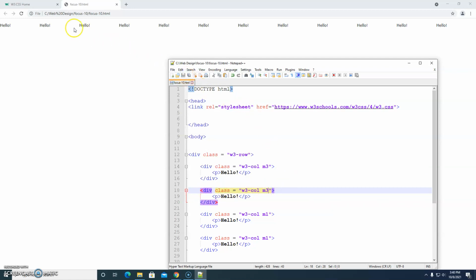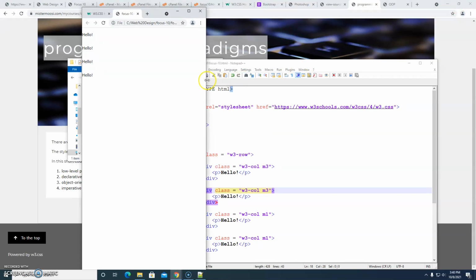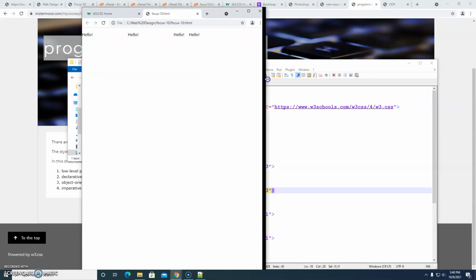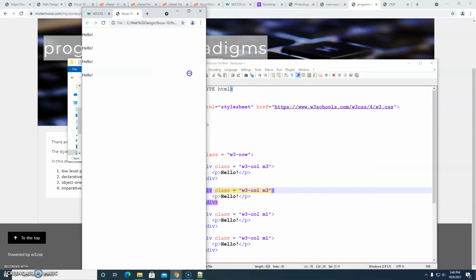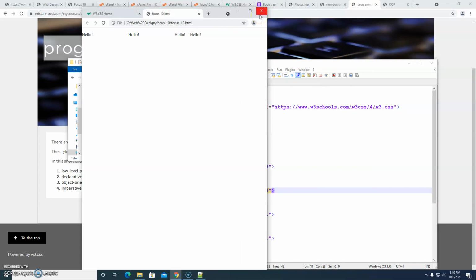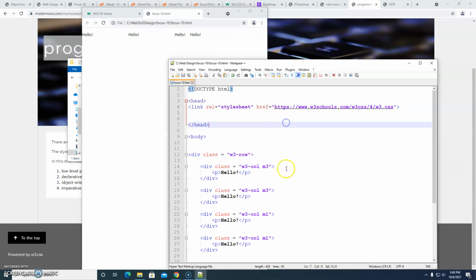Let's save that and refresh. Ooh. So this brick takes up 3 spaces. This brick takes up 3 spaces. And these 2 bricks take up just 2 spaces on a medium-sized or bigger device. And if we go back to a small device, again, they collapse. This is responsive web design. So that's an introduction to the idea.